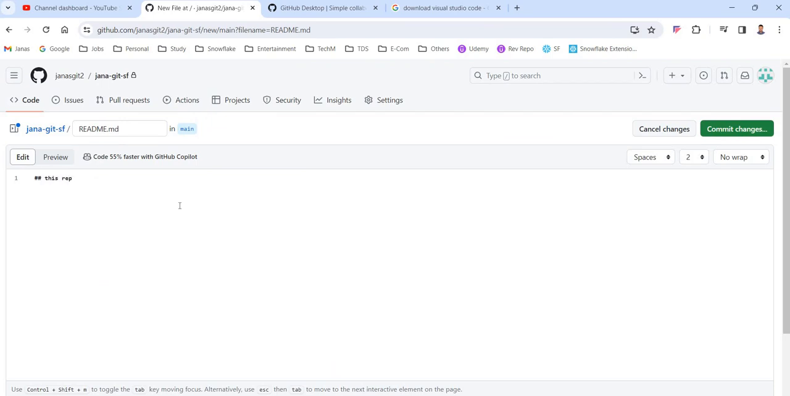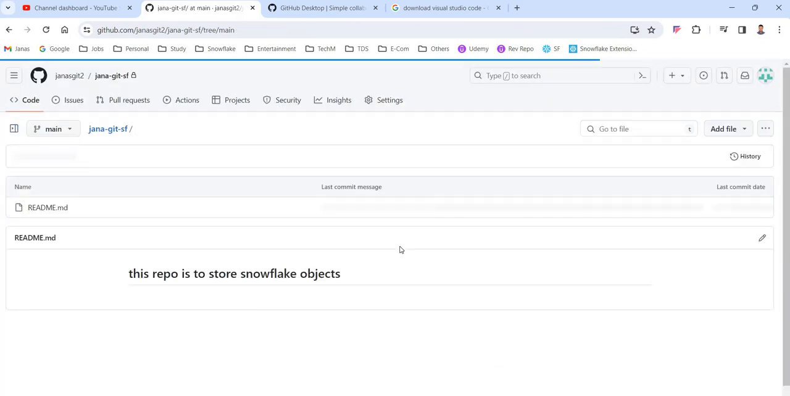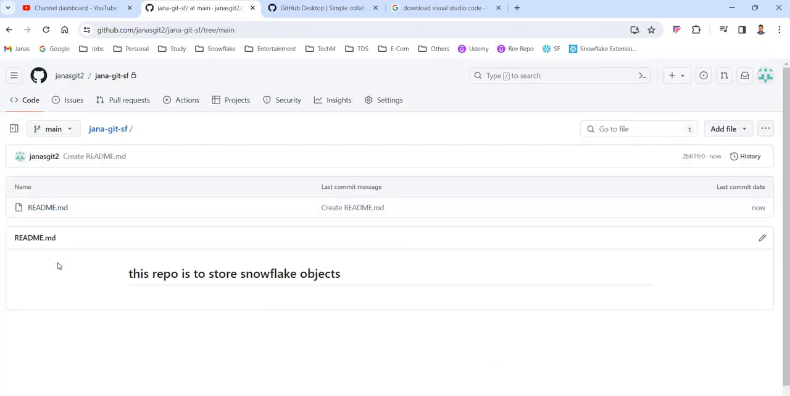This repository is to store Snowflake objects. Okay, commit changes, just commit the changes. So now you have one file here.